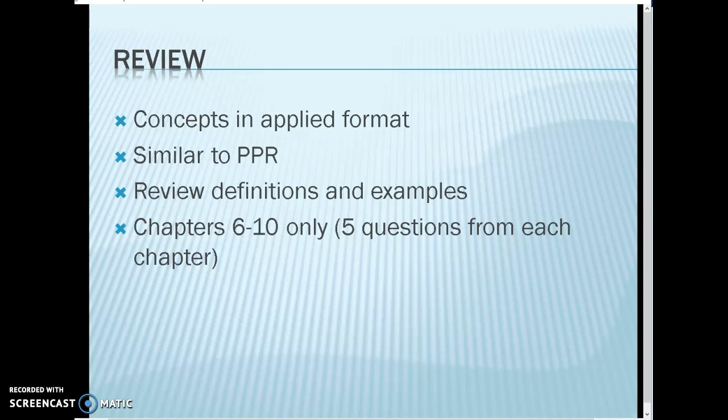So this exam is not cumulative. You don't need to know information from the first 5 chapters, but chapters 8 through 10 do bring in information from previous chapters. So you don't need to go back and review chapters 1 to 5, but just focus on these last 4 chapters that we have been covering.